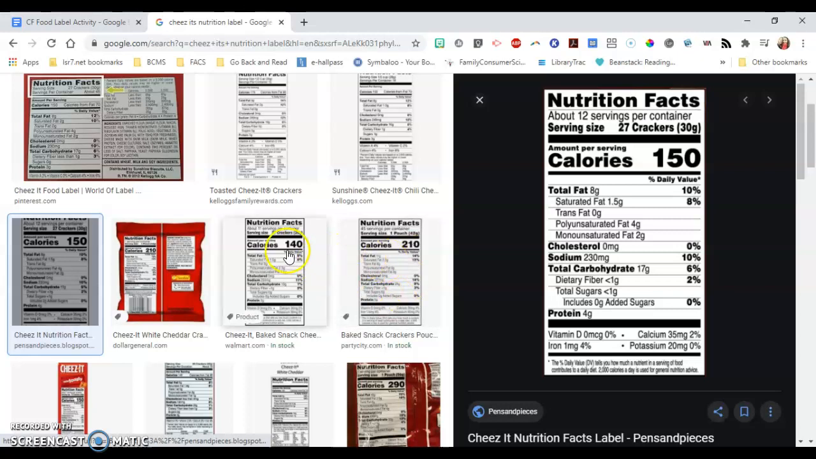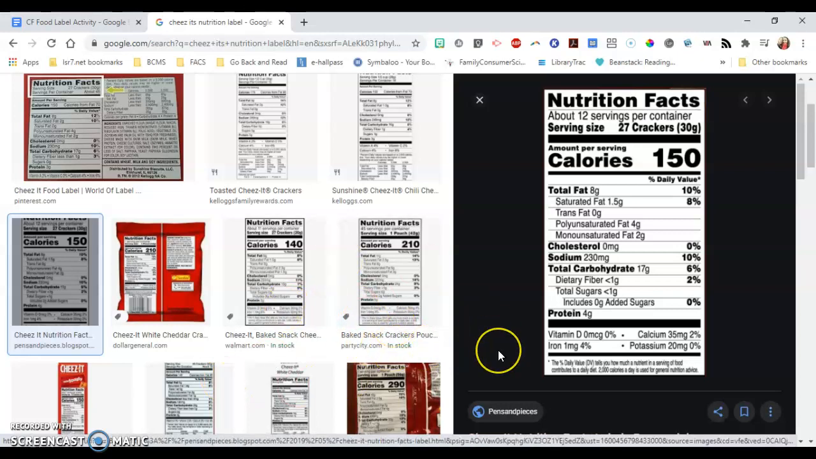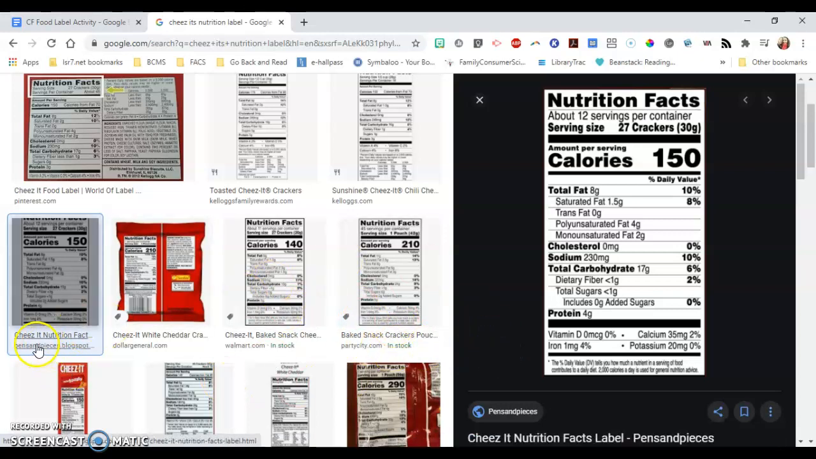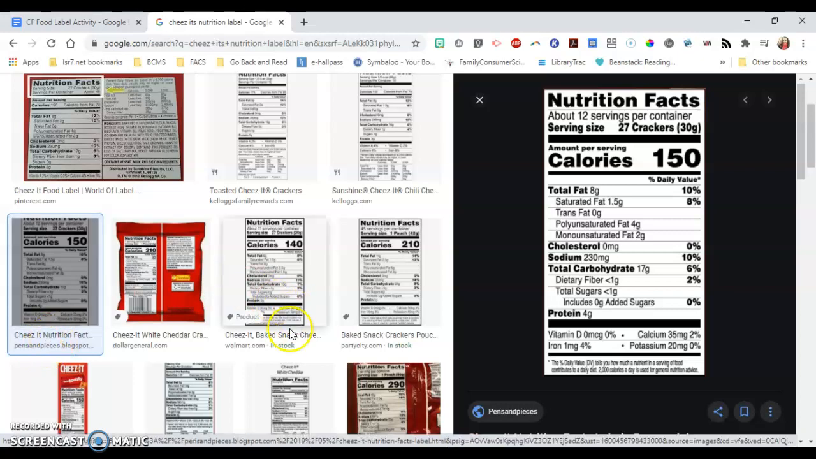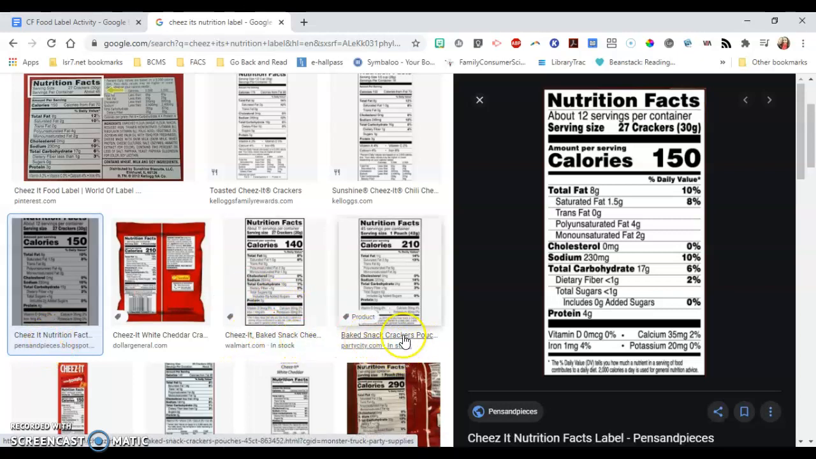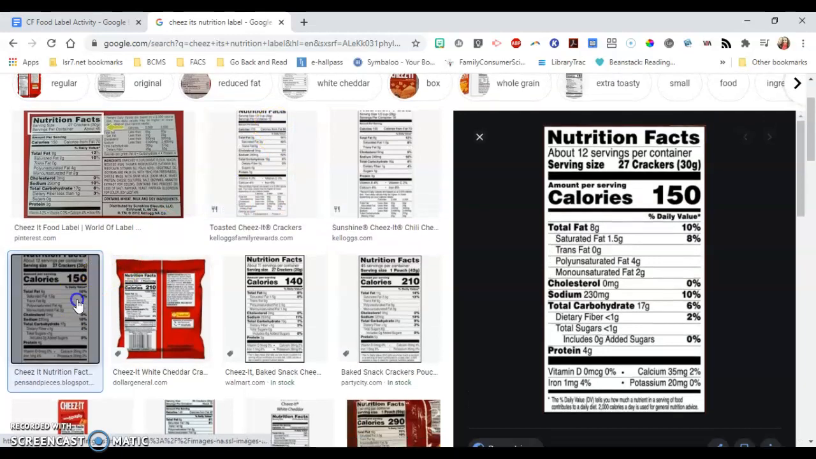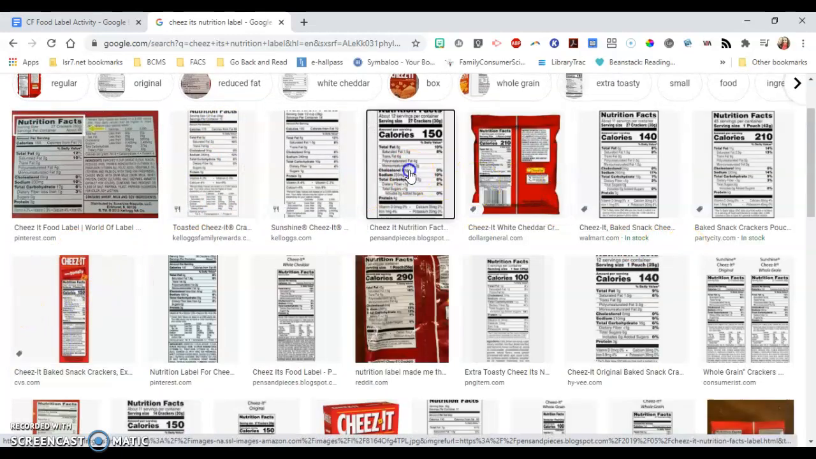It's interesting because they're giving me all kinds of different information. But if I go down here, it'll say what it is. Cheez-It Baked Snack Crackers. I don't think those are Cheez-Its. This is chili Cheez-Its. So you can get exactly what you think you need. And I'm going to go with that one.